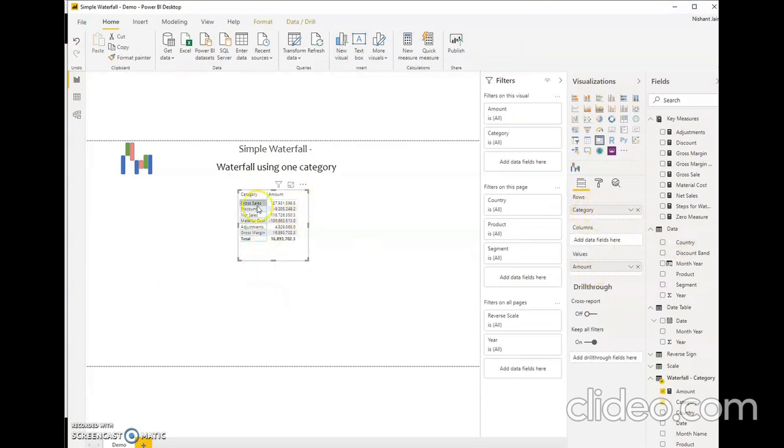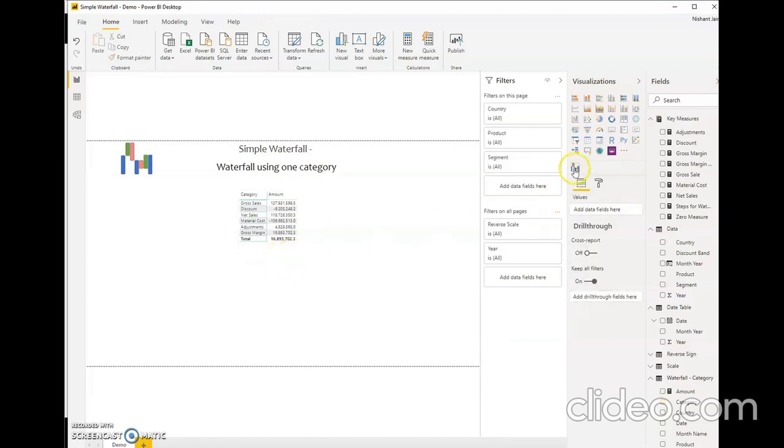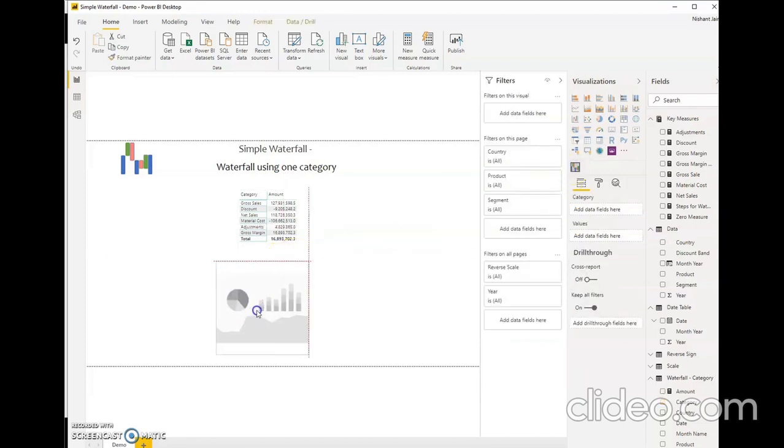This means each of our pillar, again the same pillars, which is the gross sales, net sales, and gross margin, instead of being defined as measures, are now defined in categories. How would you create a waterfall chart? Let's have a look. Let's create the canvas, visual with the canvas. There we go.